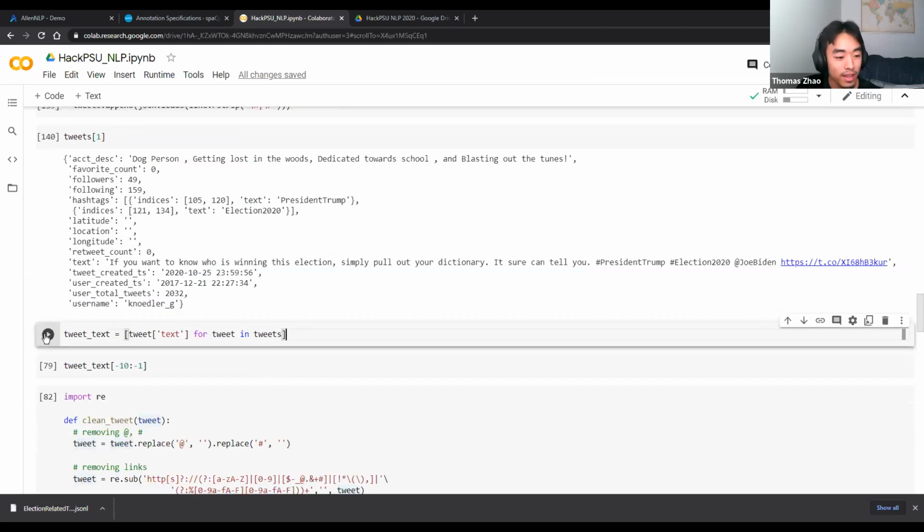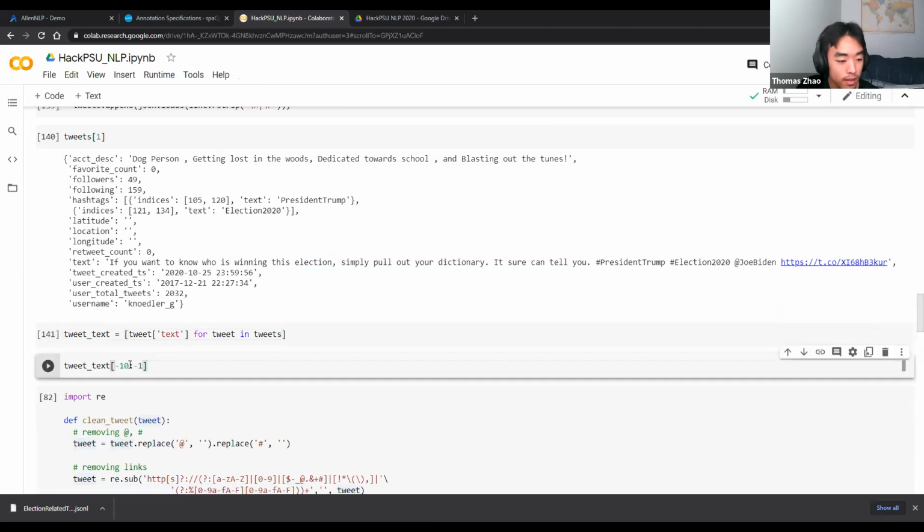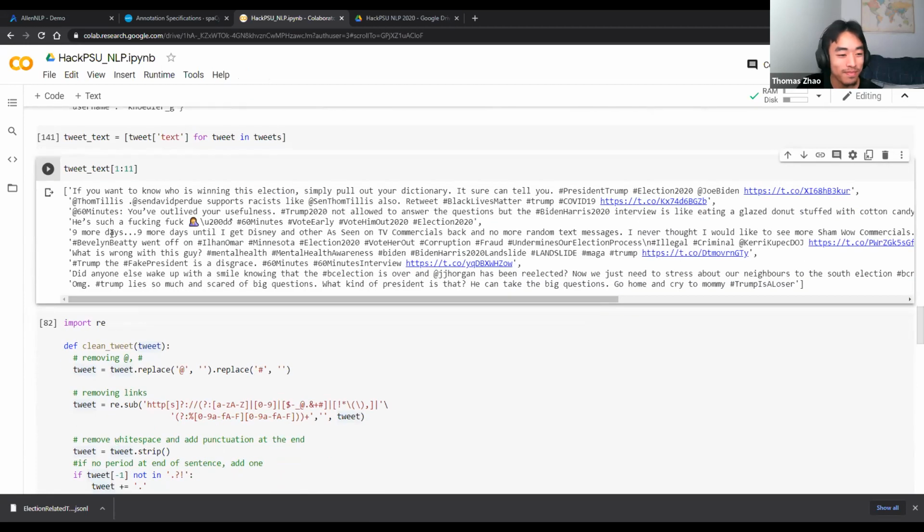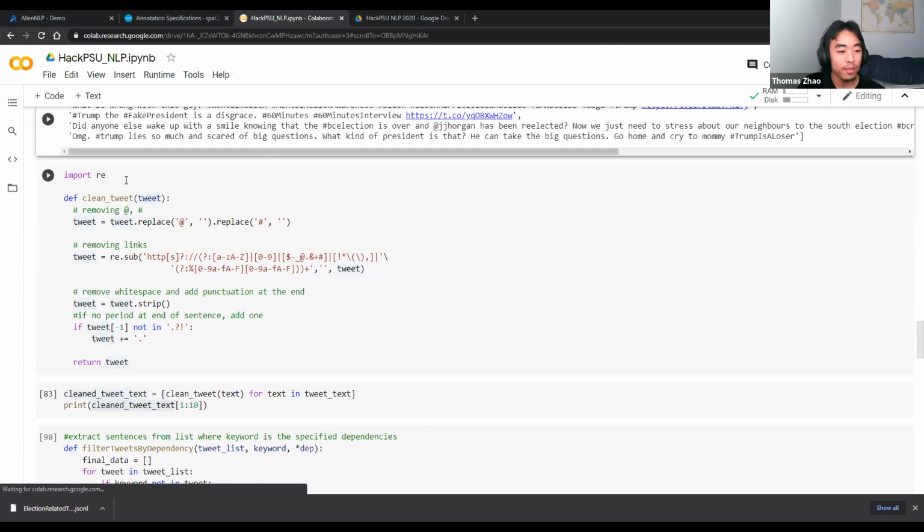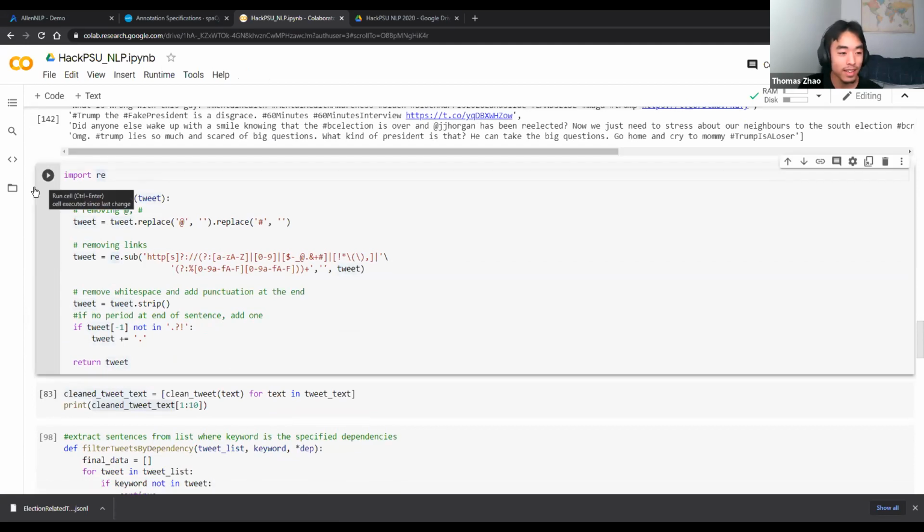And so let's just get the tweet text. Now we can have a look at the first 10 tweets. These are election-related tweets, by the way, so they're bound to be toxic, but this is what it looks like. And so first, in any good data science workflow, we'll want to clean the data. So in this function here, we're removing @ signs and hashtags. This regular expression here is going to be removing links. And finally, we'll be stripping the whitespace from the end and adding a period, just in case we want to look at the sentences.